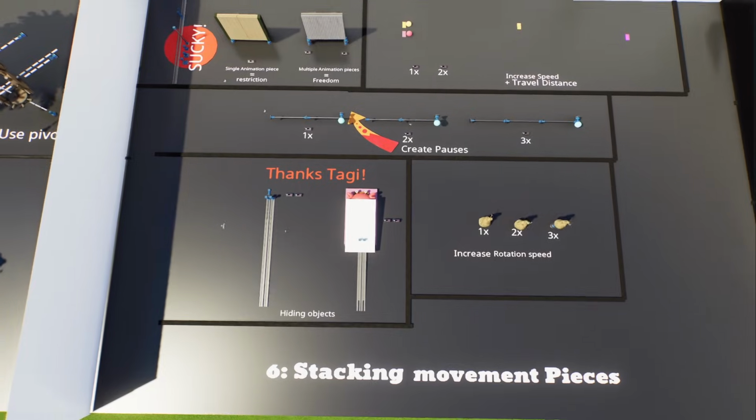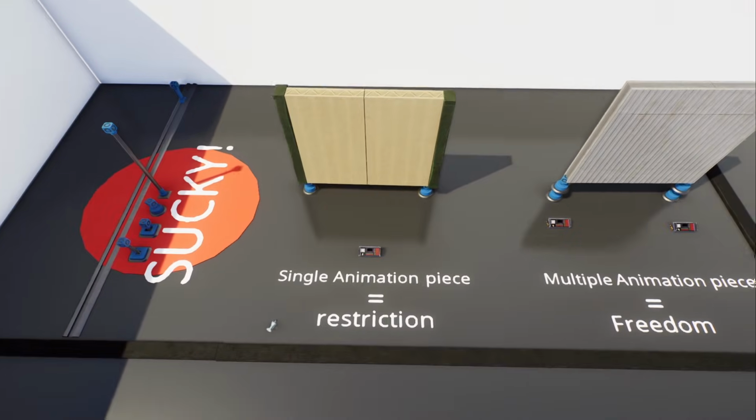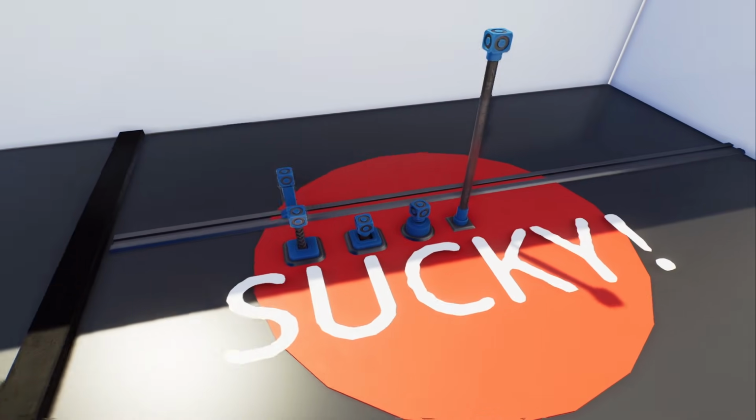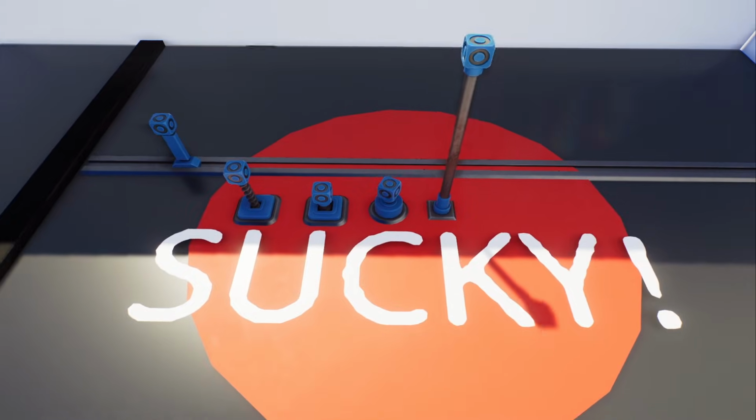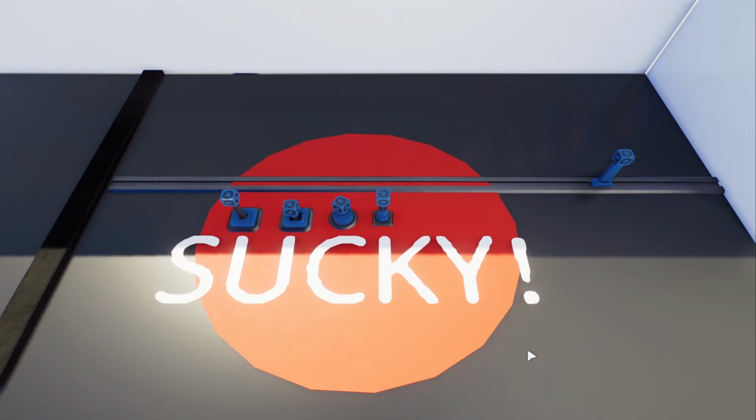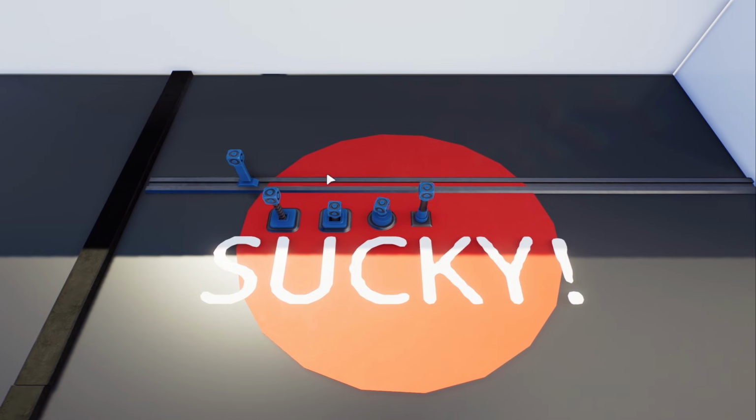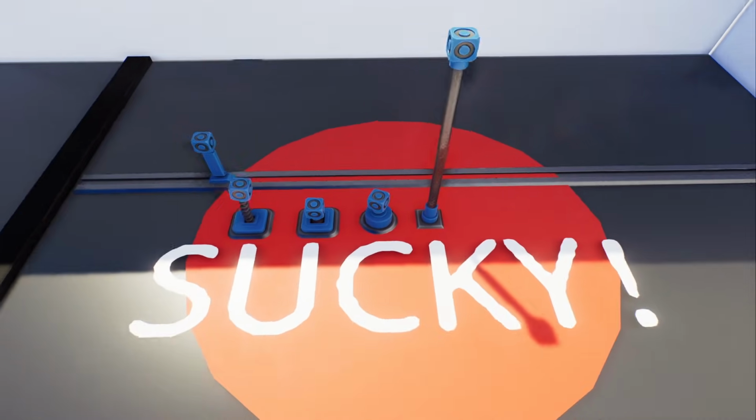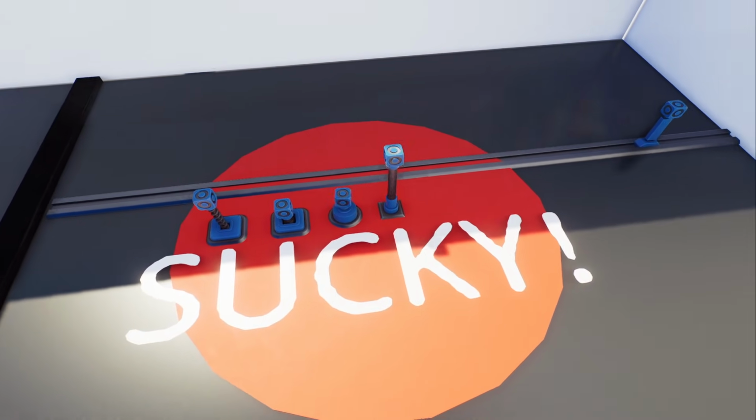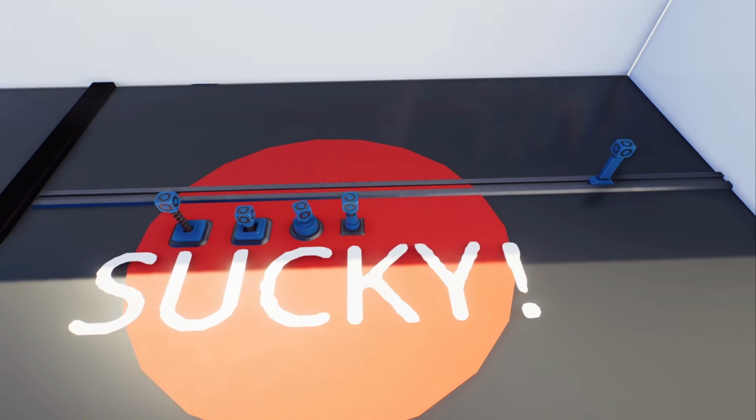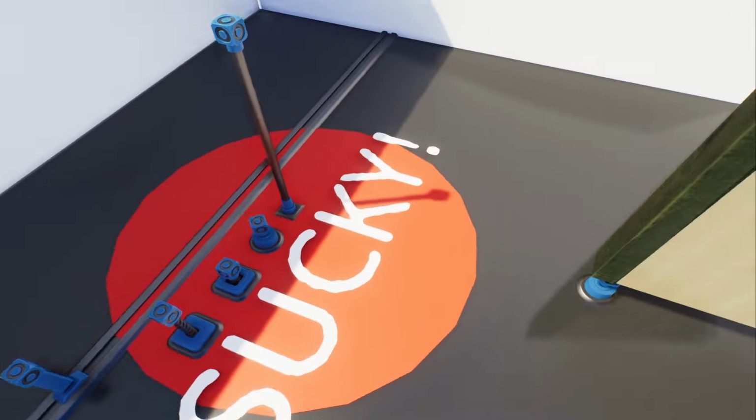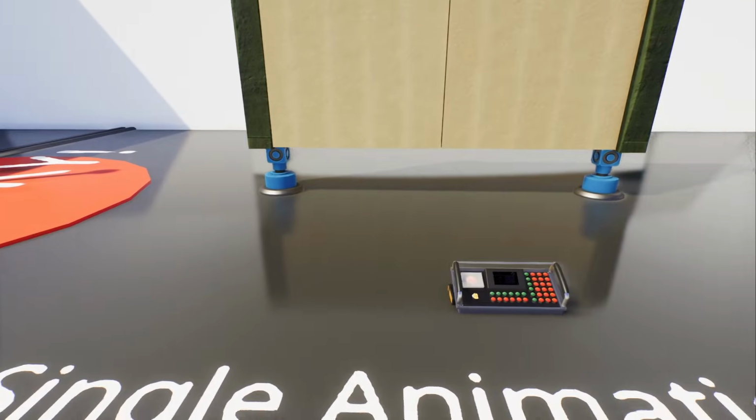And there's a couple of things we will talk about. I'll show you how it works. So here we've got the basic animation pieces, and they're quite sucky when they're on their own. And always when you have more company, things are more exciting and nicer and give you more flexibility. So to make normal animation pieces less sucky, you just stack your animation pieces.